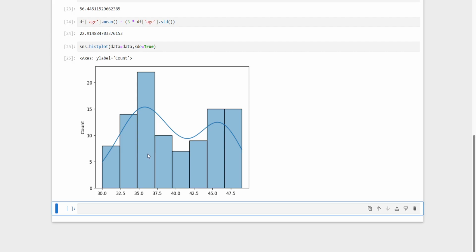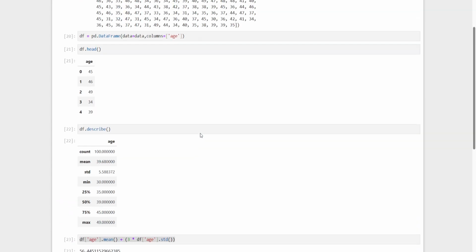You will not always get a proper bell curve here, but it is perfectly fine not getting a proper bell curve as long as your data points are normally distributed within the ranges.